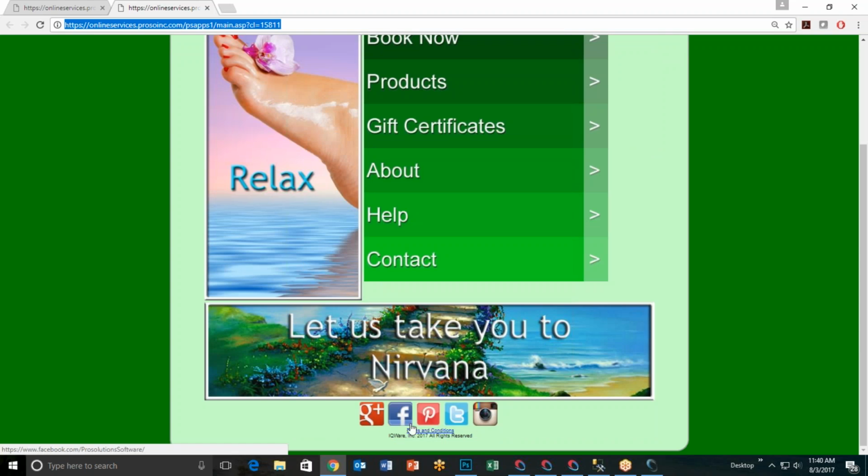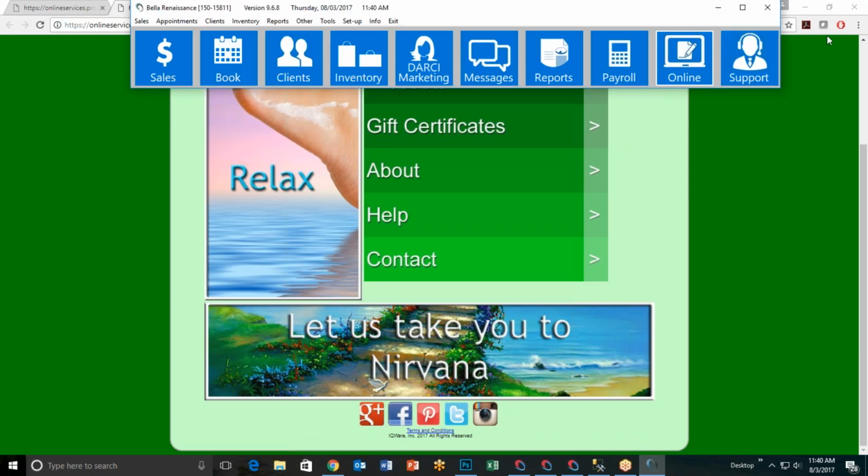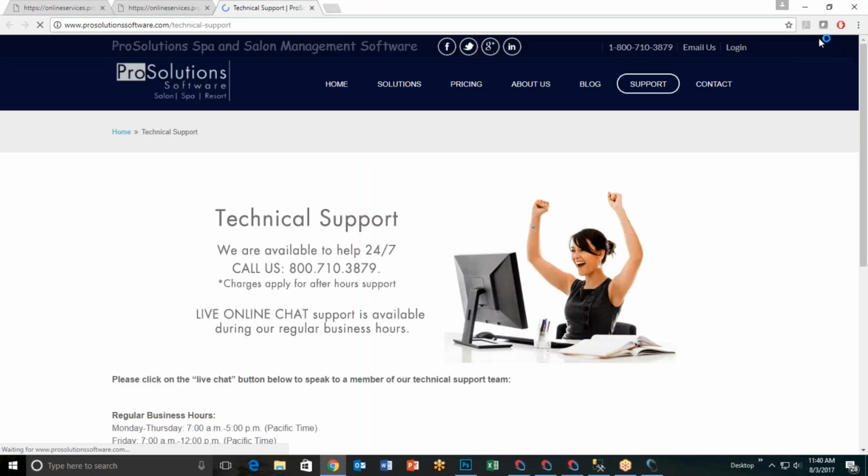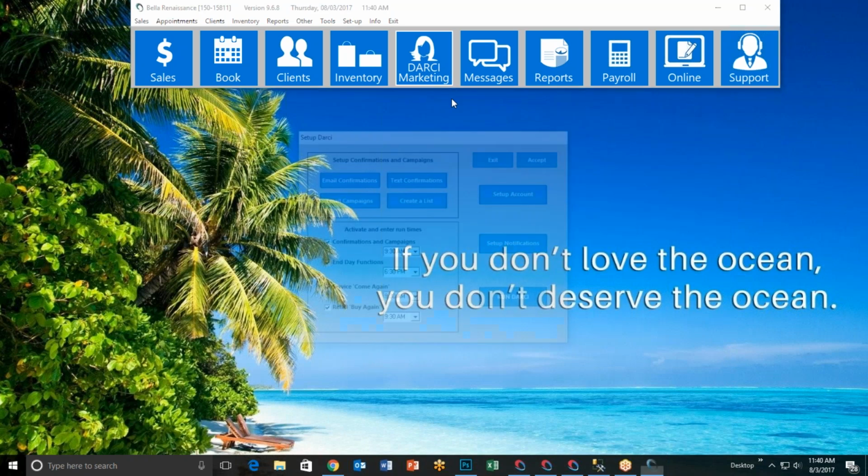Notice these icons on the bottom. Yeah, that's what I was looking at. Right. Those are all there. Those are set up in Darcy. So when you, let me go ahead and, well, that's support. That's not what I wanted. I wanted Darcy. There we go.